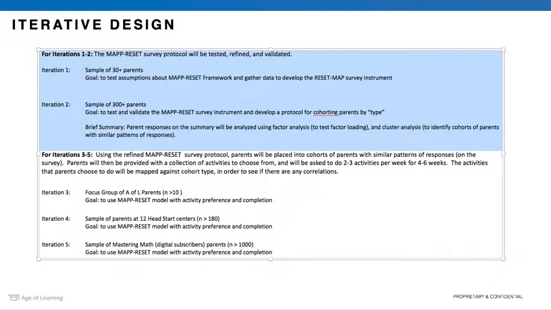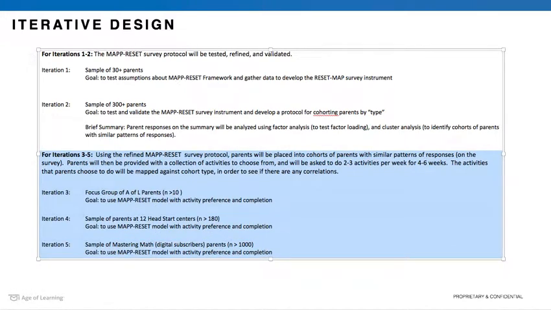And then we're going to use the information in that to develop a better survey that we're going to roll out to a sample of 300 plus parents online. And then the goal is to see if cohorts or types of parents do emerge from the data that we gather. And so then we would move into iterations 3 through 5, which would involve using that survey with different groups of parents, along with an activity experiment where we give them a catalog of activities and ask them to choose activities from the collection to do with their children every week, and then see if there's a relationship between certain types of activities that parents choose to do and their identified parent type or cohort.